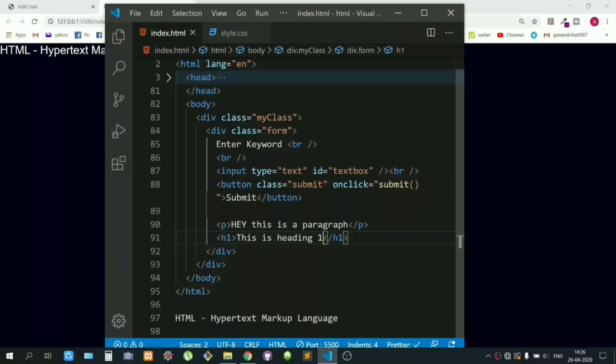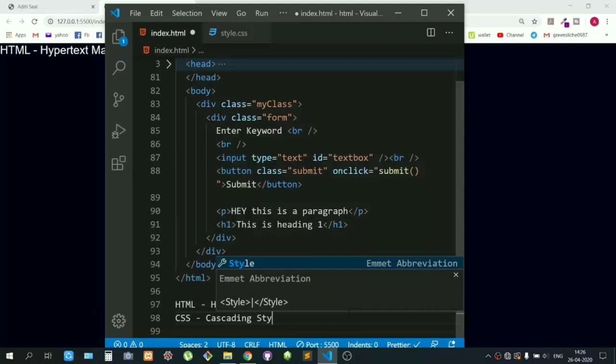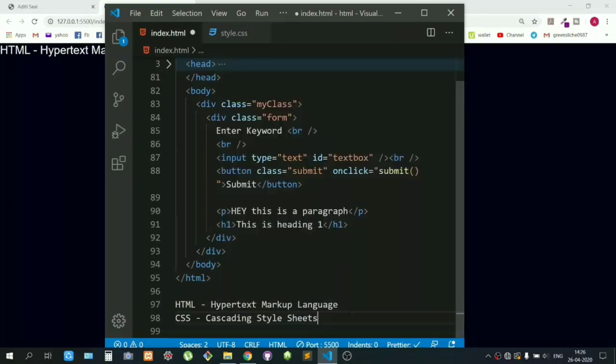Now coming to CSS. CSS stands for Cascading Style Sheets. What it means is, as the name suggests, style. It gives style to your HTML file, or basically HTML elements. I'll tell you what tags, elements and attributes are in a later video. Just for the name's sake I'm using them in this video, and I'll tell you what happens if you don't use CSS in your HTML file.